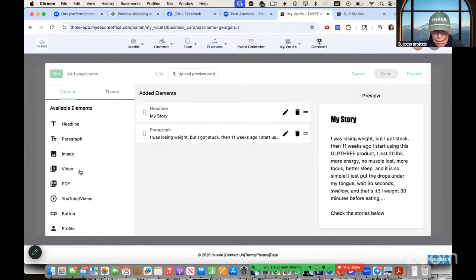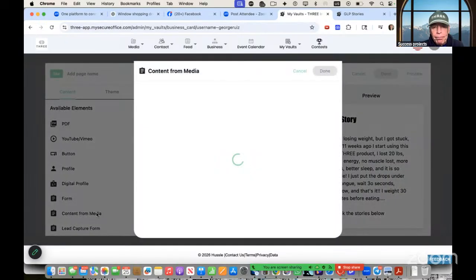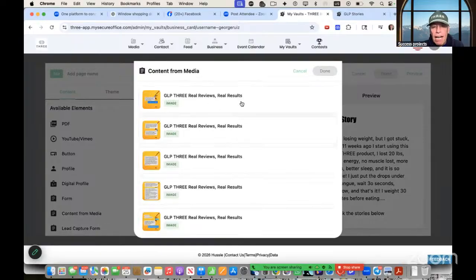But let me start all over again. My name is George. What we are going to do is use the assets that Atree has. We go all the way here where it says content from media, and when we go to content from media, here's where we are going to find everything: the testimonials, the videos, etc. Now, when I click here in content from media, you see here it is in order.